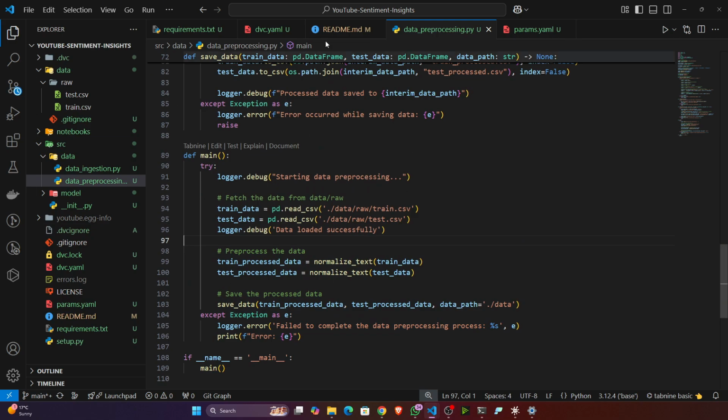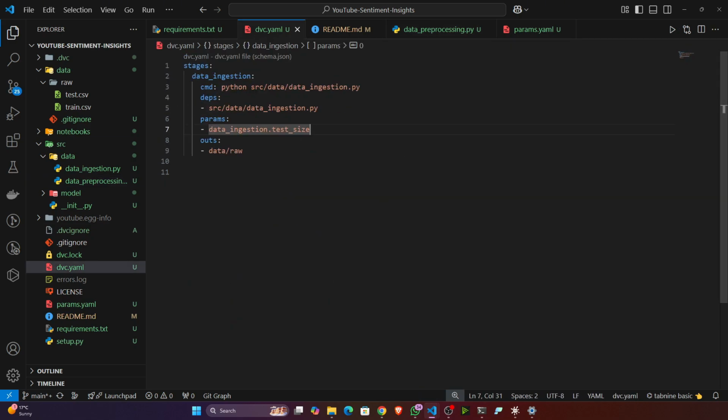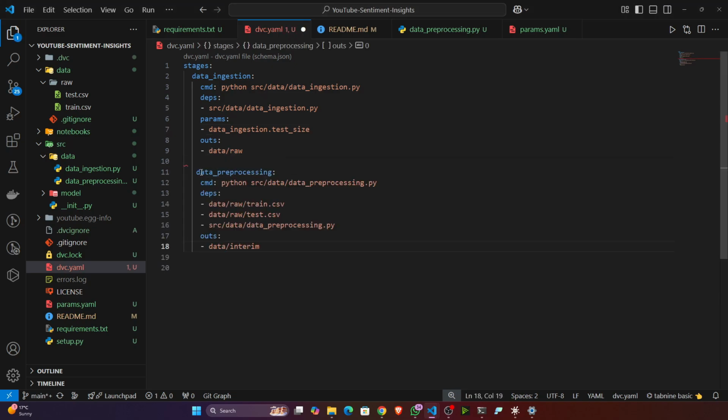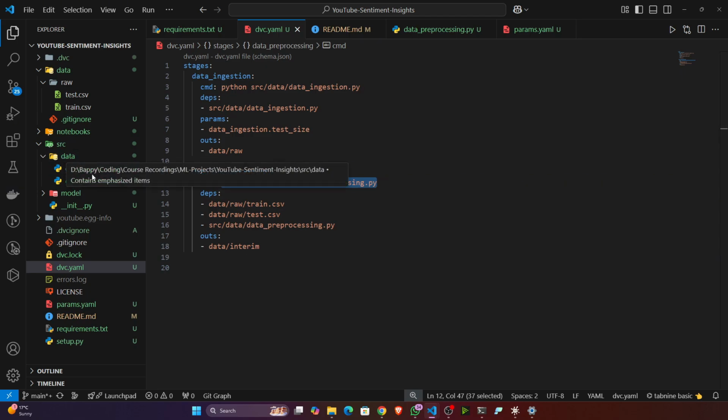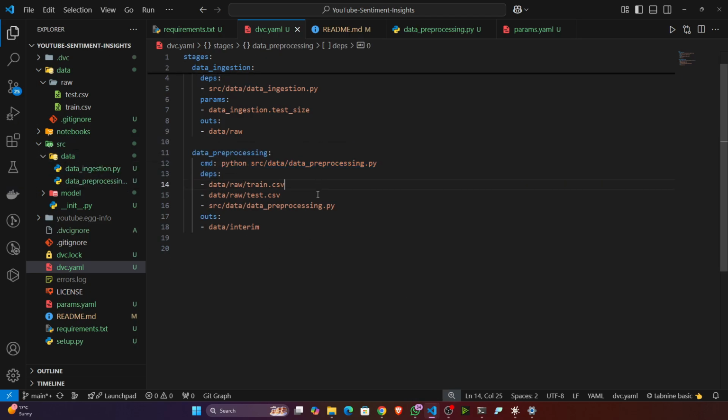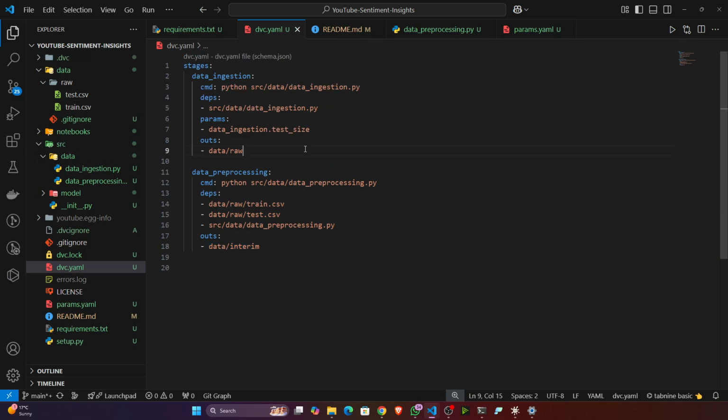But before that, you have to write the DVC component. So let's open the DVC file, and inside that we have to write the DVC command. I already prepared the command for data preprocessing, right? So here is the data preprocessing step. After data ingestion, you have to do the data preprocessing. So again, you are executing the data preprocessing file from the data folder. Then this is the dependency. You need these two files from the data ingestion, then this file itself, and in the output it will create the interim folder. Inside that it will save the preprocessed data.